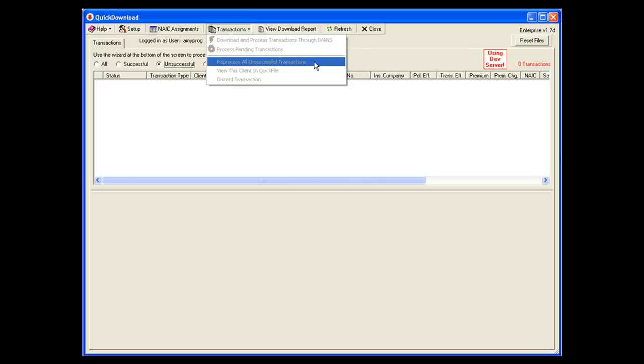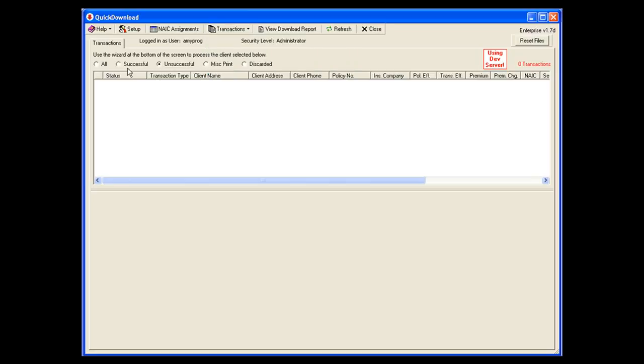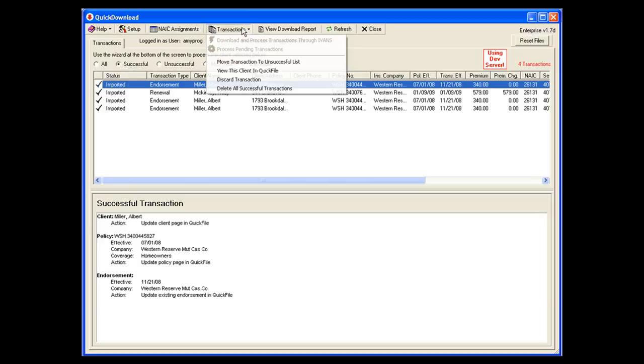Here, if we have any unsuccessful transactions, which I do not, we can reprocess all those unsuccessful transactions if we'd like. We can also, if we're on a transaction, let's go ahead and select one. If we click a transaction, you see these light up. I can click on View this client in QuickFile. So I'm on a client. If I click here, it'll take me directly to that client's file within QuickFile.